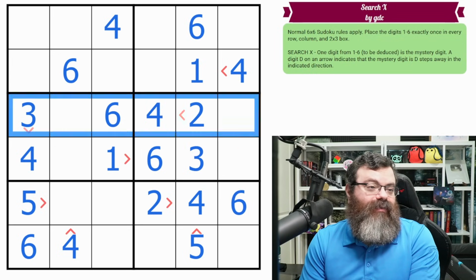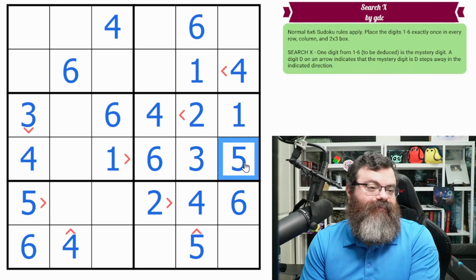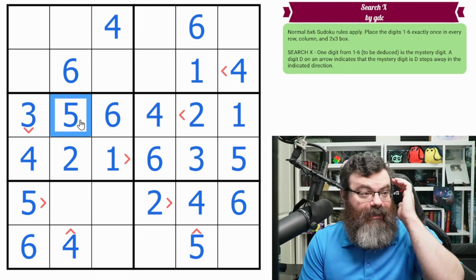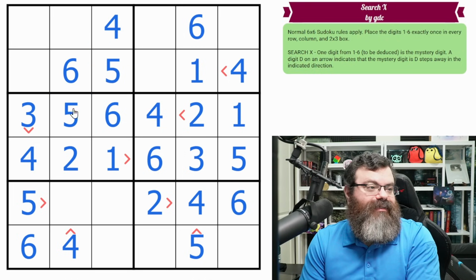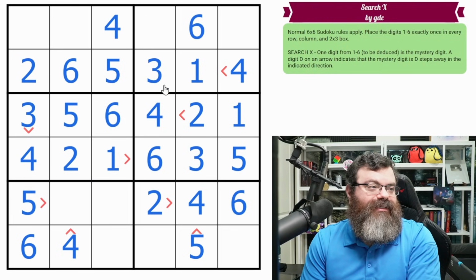I need a 1 in this row. It goes here. Finish the box with a 5. Finish this row with a 2, and this is also a 5. Right, that places 5 in this box. These two 5s look up. This 3 tells us that's 2 and that's 3 for the rest of this row. This is a 1. Finish the box with a 3.